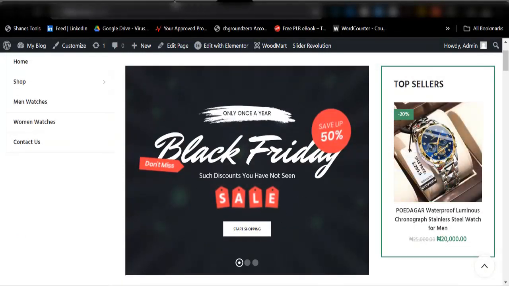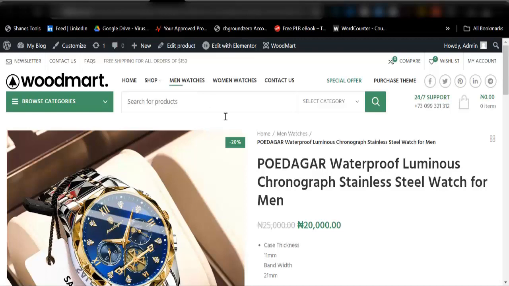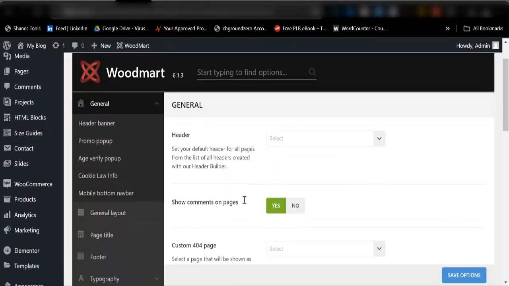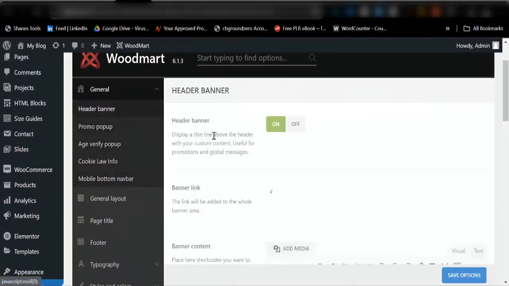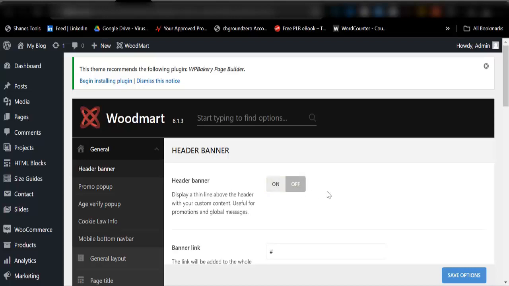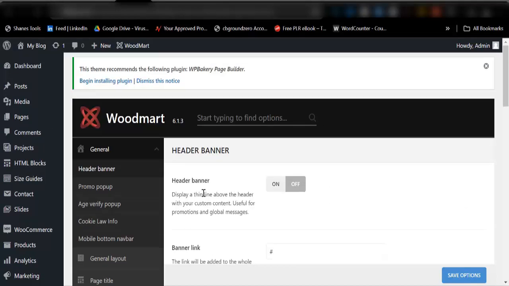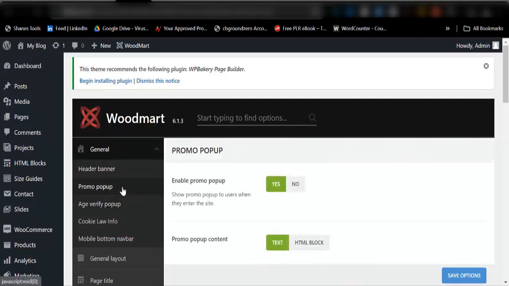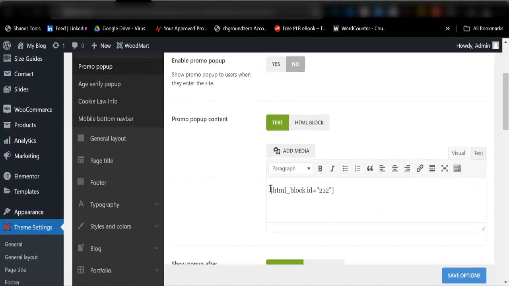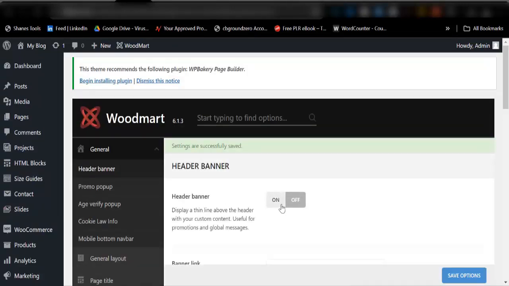Good. So if I come over to this part here, if I come over to theme settings, you can see the header banner. I can turn it off. I don't want the header banner to show. I'll click on save option. You have a promo pop-up. Oh, sorry. I don't want the promo pop-up. I just turn it off. I don't want it. So the header banner is turned off.